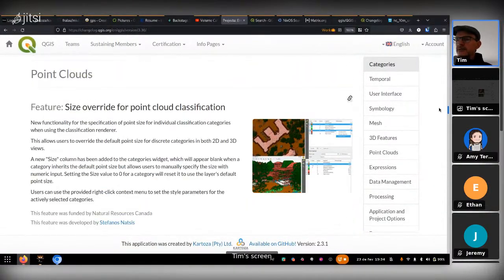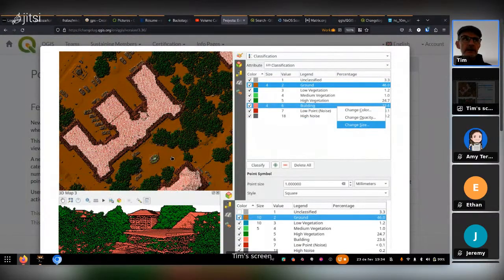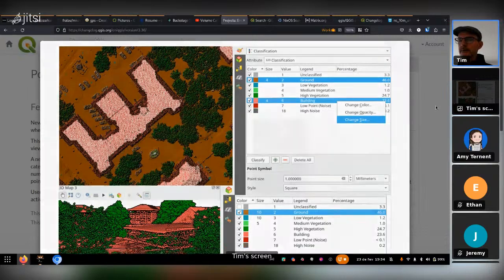This feature is also a nice feature. If you're working with point clouds, you can now set the size of the points that make up the point clouds. So if you've got some things, for example vegetation, where you want to use a larger point, and then other ones like buildings, where you want to use a smaller point, for each classification you can specify the size of the points used, which allows you to make more realistic looking 3D scenes from your point data.